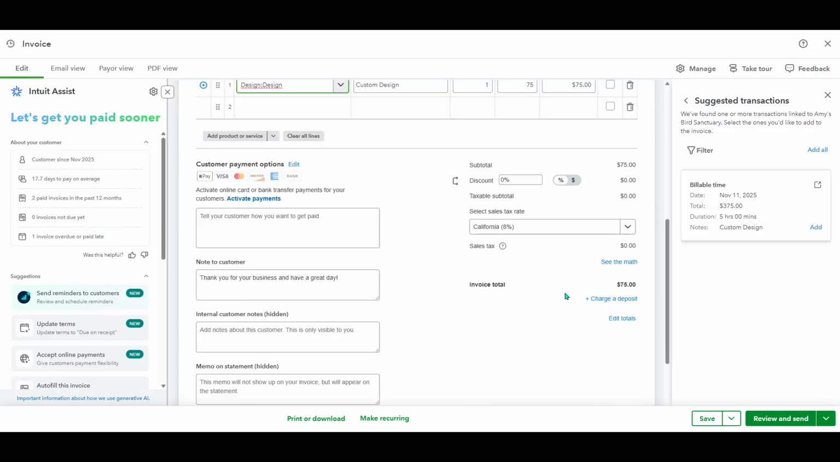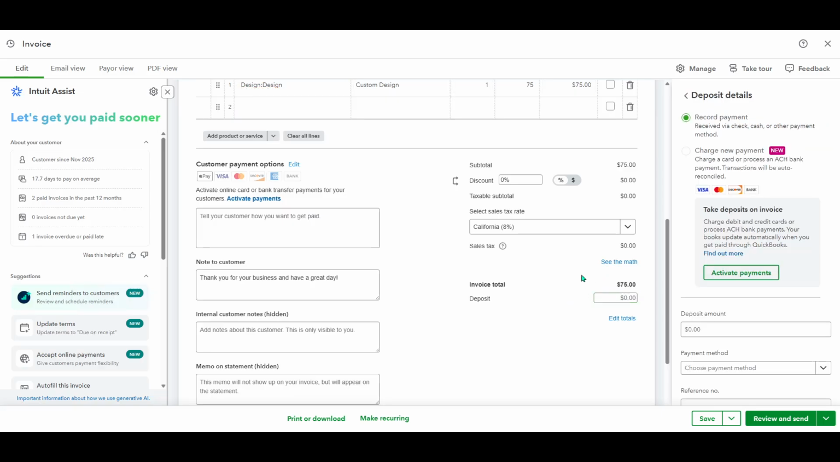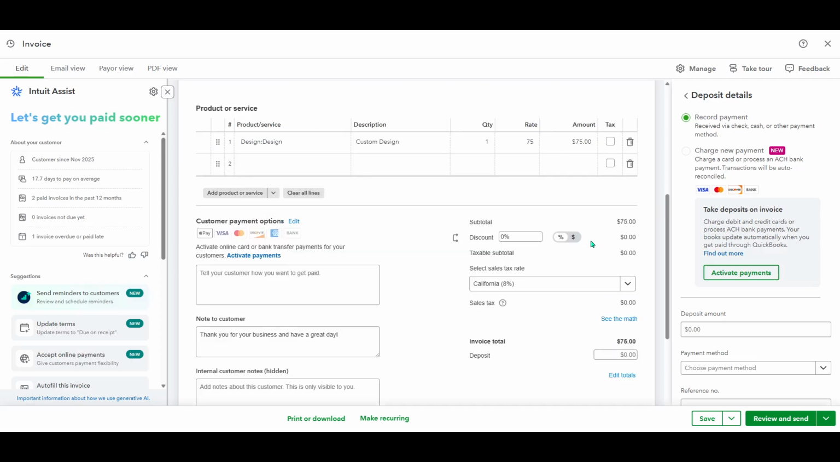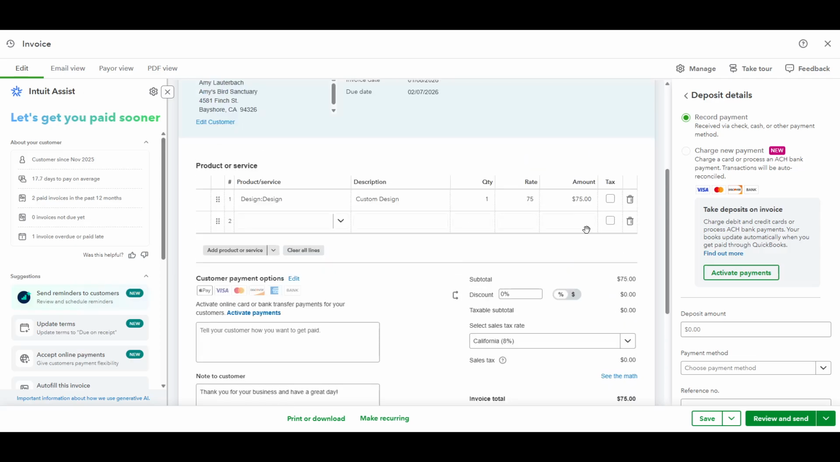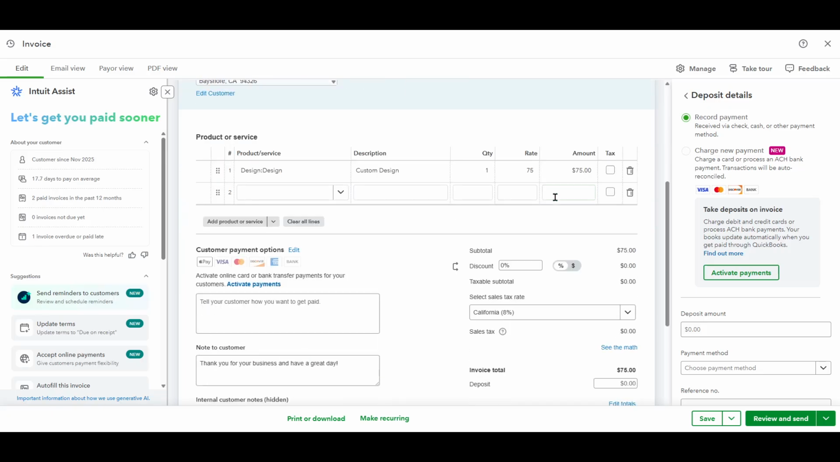Choose the percentage you want to bill for this stage. Maybe 25% to collect a deposit, 50% for a midpoint milestone, or any custom percentage that matches your agreement. QuickBooks will calculate the partial amount based on your selection, making it easy to keep totals accurate and consistent.